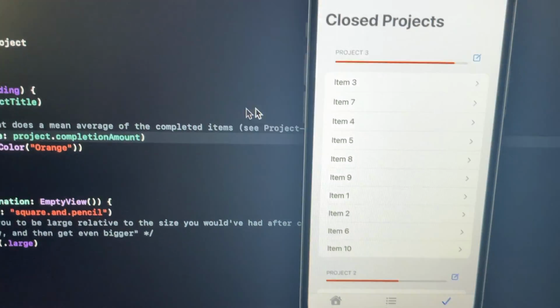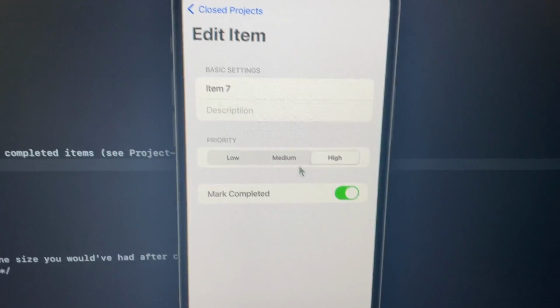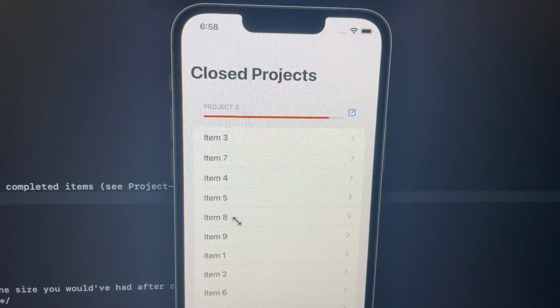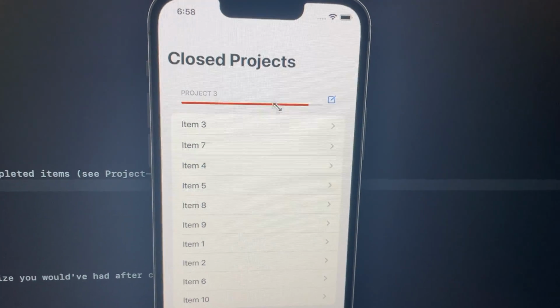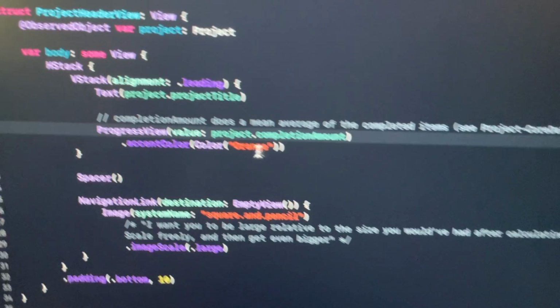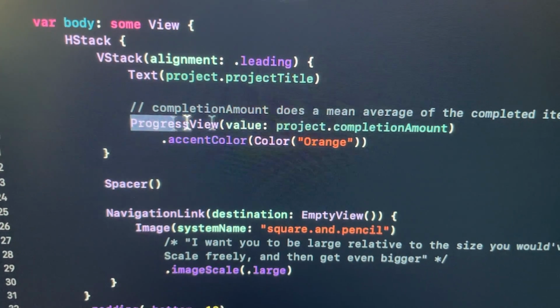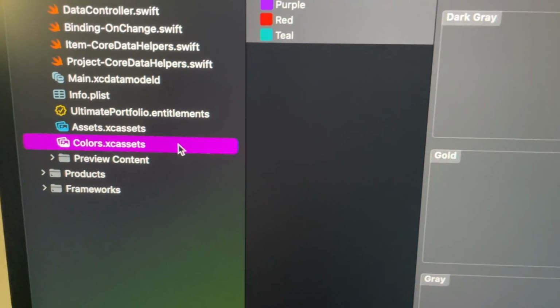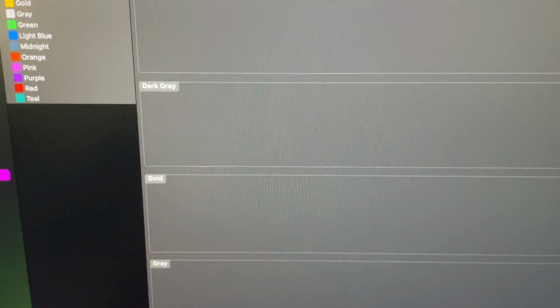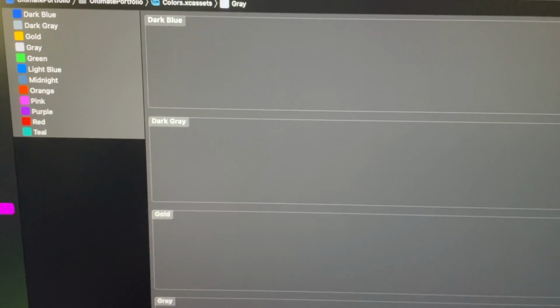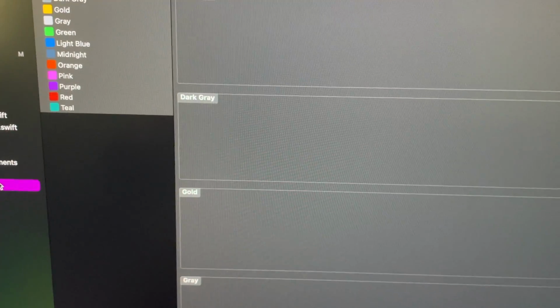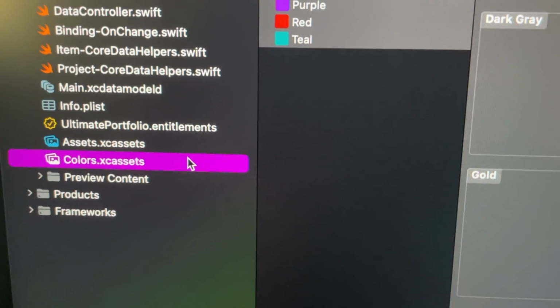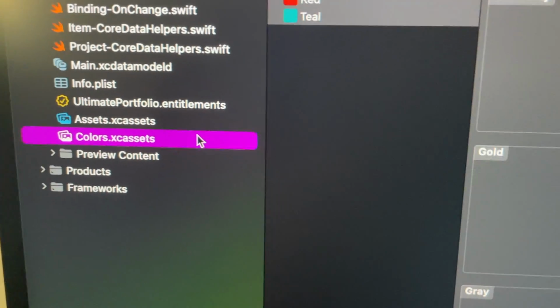So for example, when we go to an item, we click mark completed to mark it completed. And the more items are completed, the more this bar will fill up. And that is being represented by the progress view in our code. We also added a set of colors that Paul provided. Paul's the teacher, if this is your first time watching the vlog. And we have our colors assets catalog, a new assets catalog just to keep things organized.